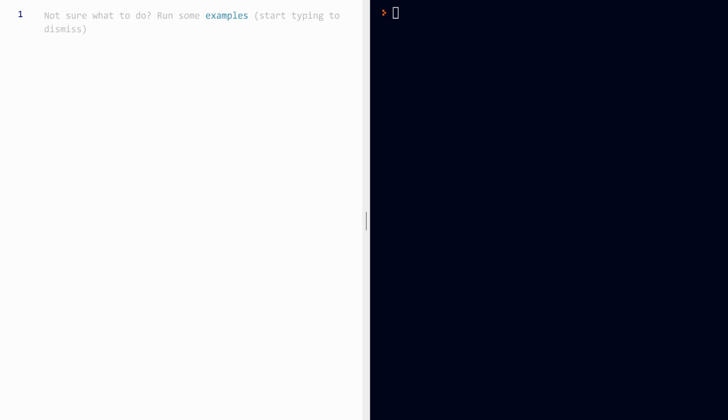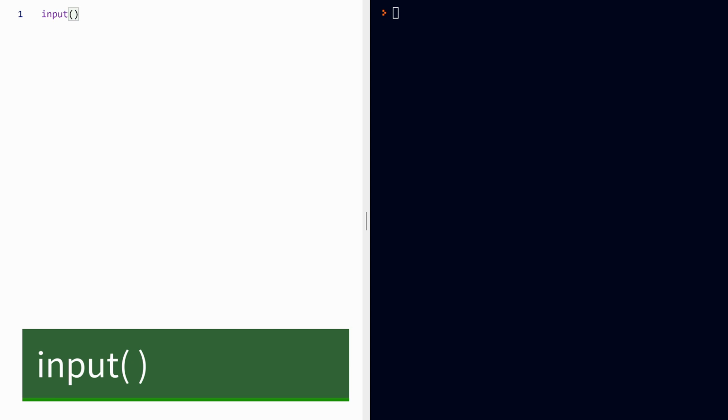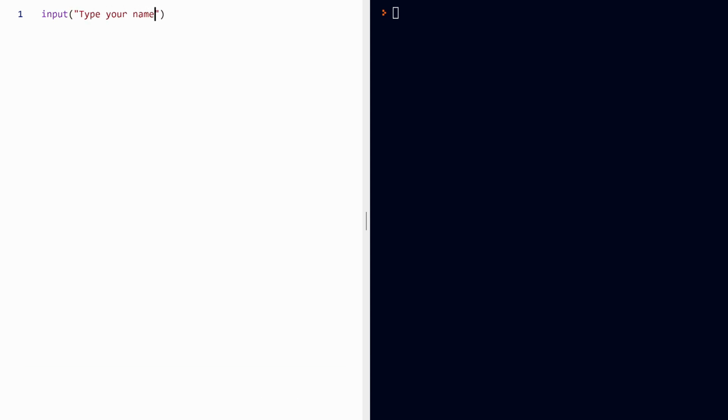Now, to get user input in Python, we use the input function. Inside the brackets, we can type a helpful prompt to the user, telling them what it is we want them to type. And because the user is going to be typing directly after this prompt, it's helpful to put maybe a colon space or some special characters. If we run that, we can see we get the prompt, type your name, and there we go.